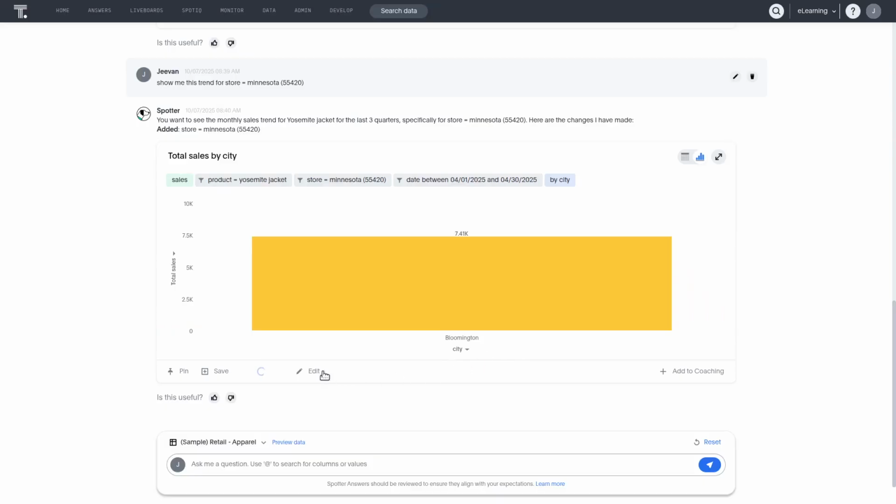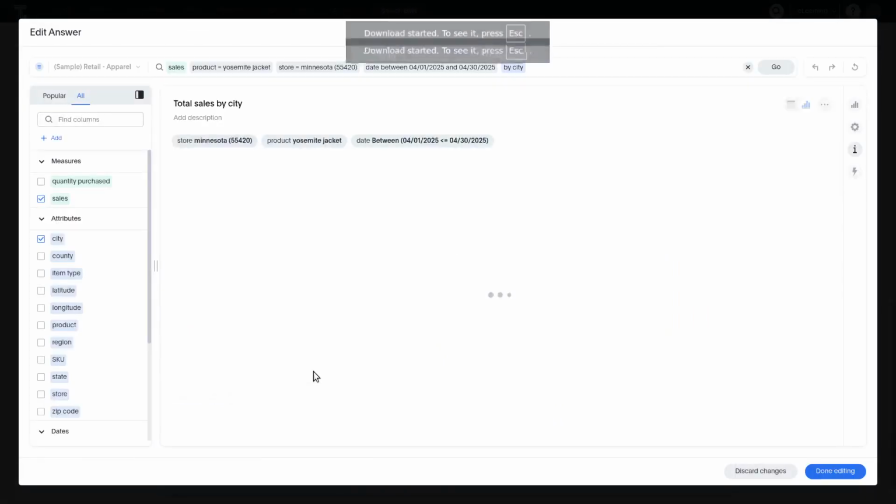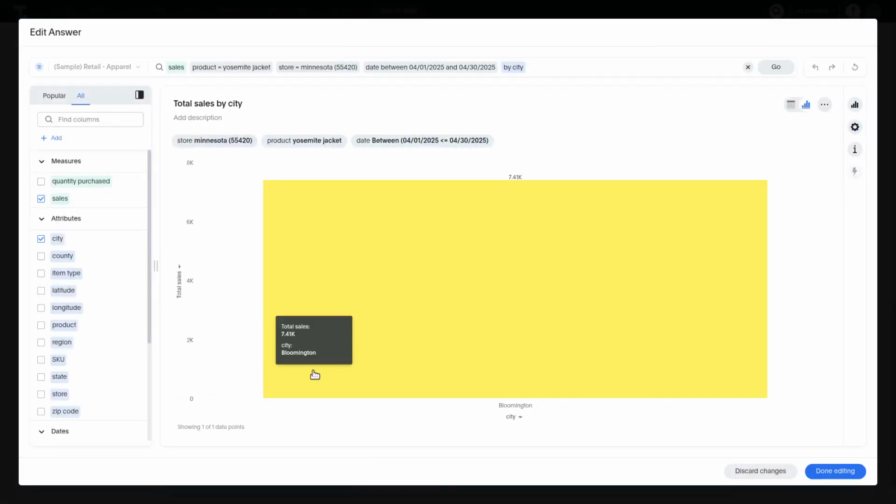And to edit an answer that Spotter has generated, you can click the Edit button. This opens a window that is familiar. It's the Search Data interface. You can edit any columns, formulas, parameters, and customize the chart as needed.